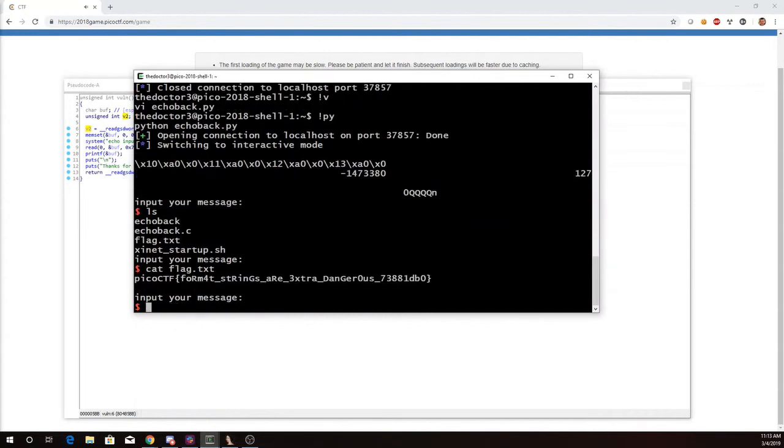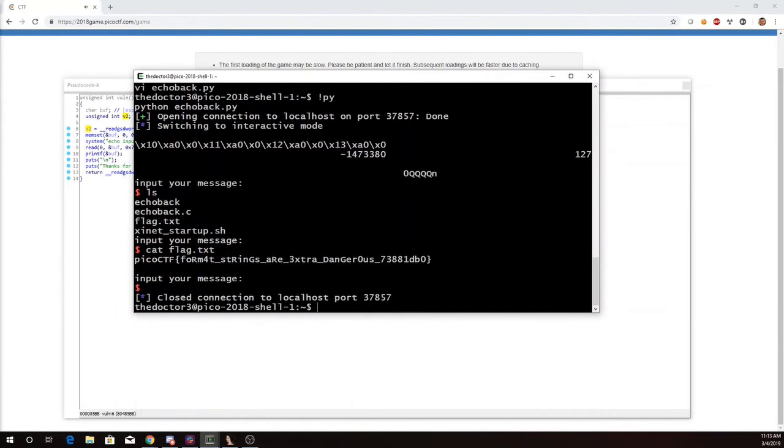And there is my flag. Format strings are extra dangerous.